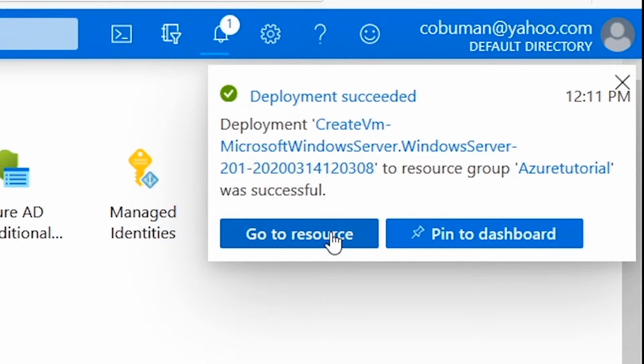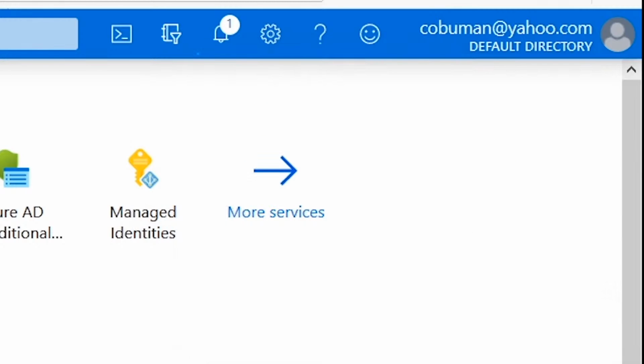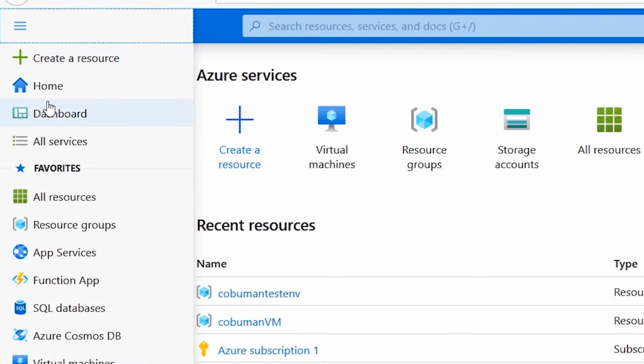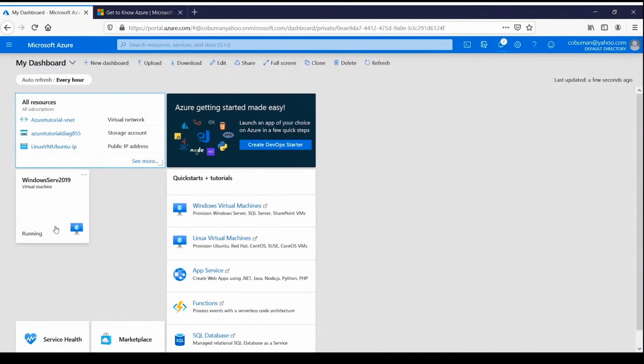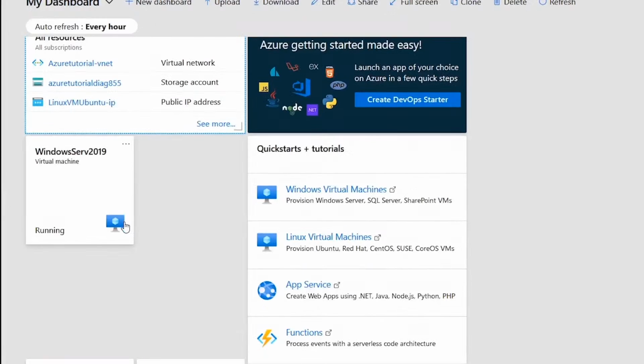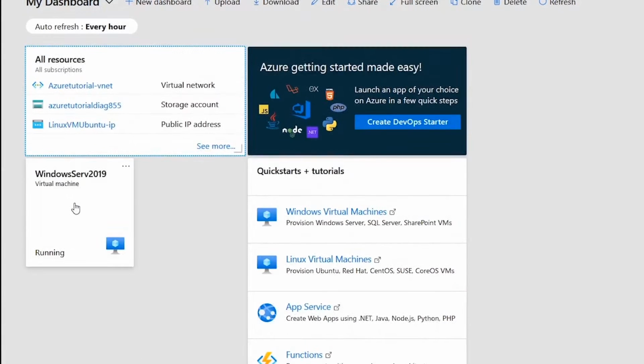We're going to check that here in a minute, but you know what? Let's pin it to dashboard because I wanted to go to dashboard anyways. That was my next. I'm going to pin it to dashboard, so let's see what that is. So next thing under home here is dashboard. So we're going to click on dashboard to see what's there. All right. Looks like our Windows server is deployed.